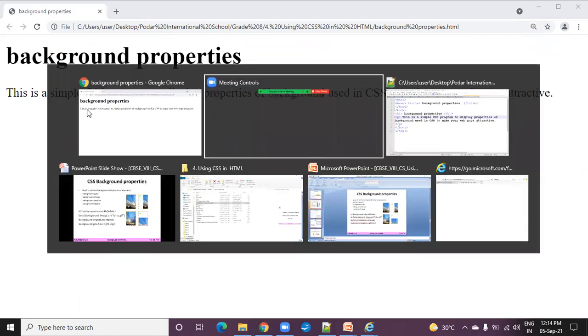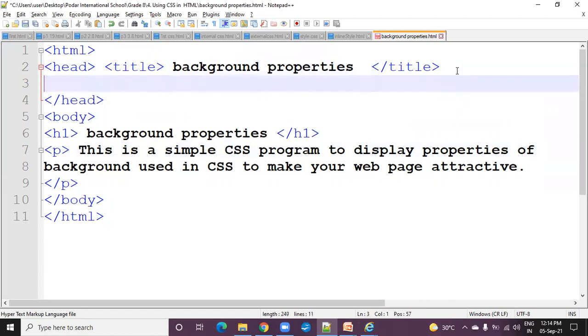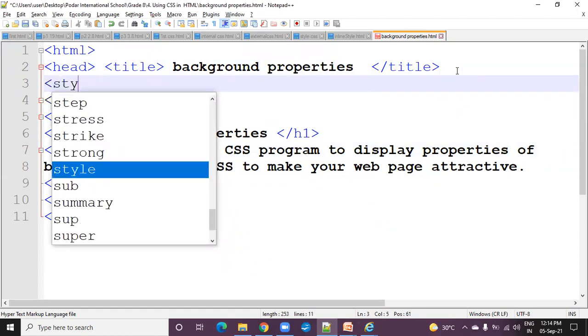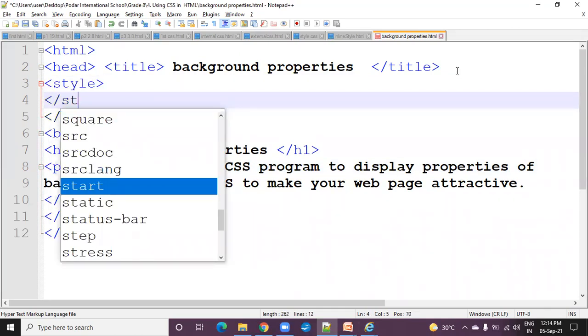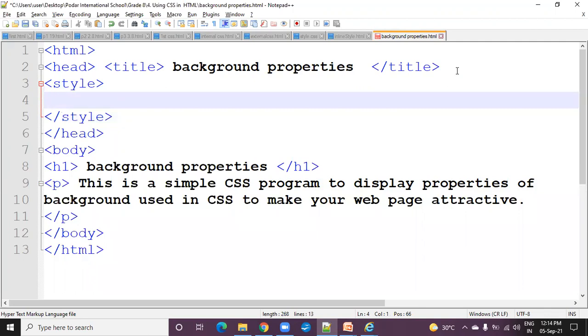Now I'm going to put some CSS. For putting the CSS, you compulsorily have to use the style tag. Opening the style, and in between I will put the CSS style. So now firstly, we will take a CSS property. First is the background color. So what should you do? For example, I want to put the background color on the body.